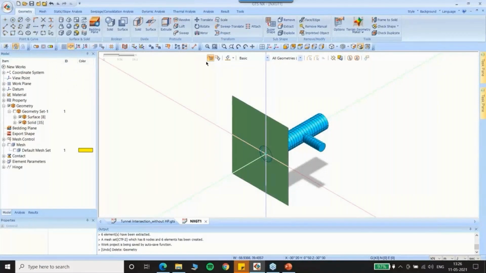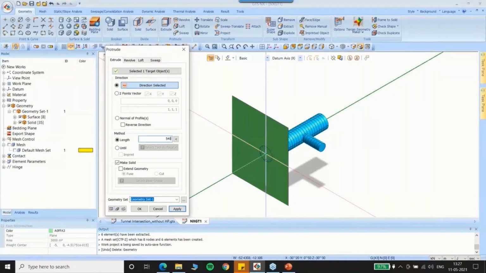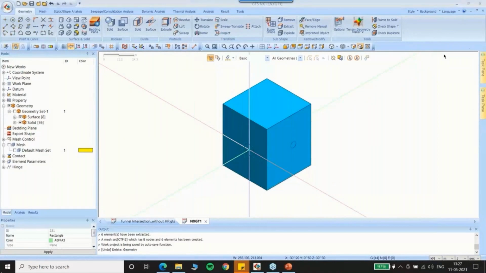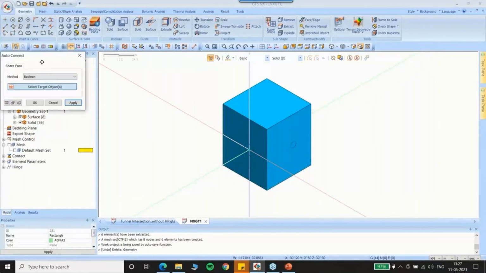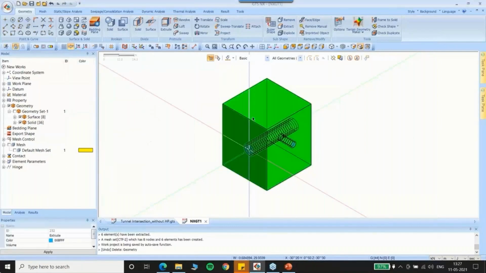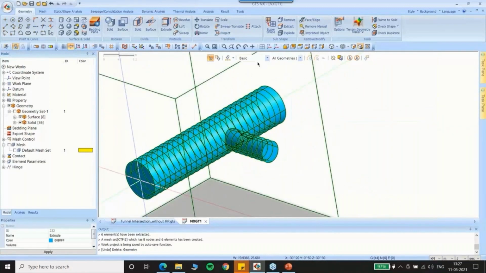So for now, I'm going to select the extrude option, and this is my target object. Direction being y-axis, length 50 meters. Okay. So all we need to do is just auto connect everything. Go to Boolean, target object, select all, then press OK. If I make it transparent, you can see the main soil has all the sections incorporated into it.